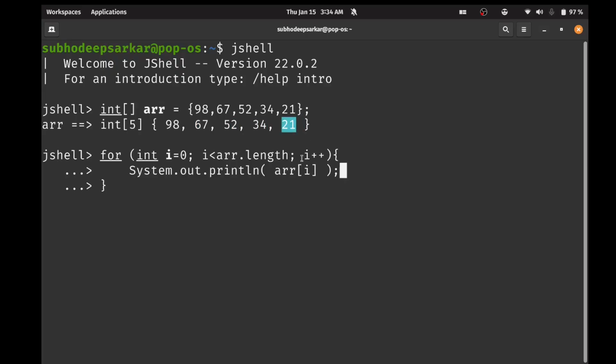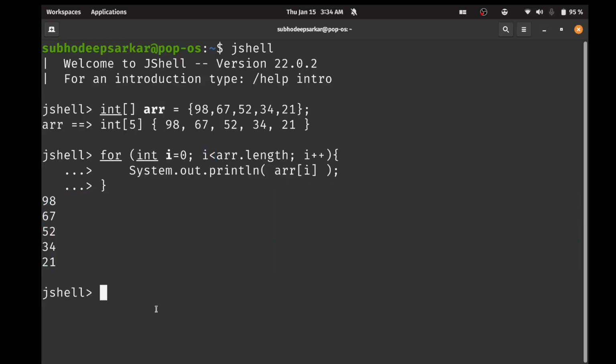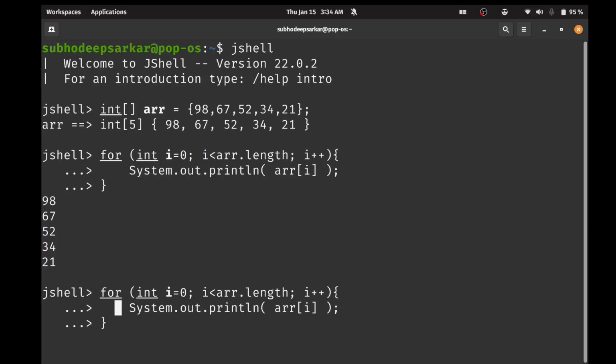And when i becomes 5, you won't get anything, because the condition is i has to be less than the length of the array. The array length is 5, so 4 is the last thing. It has to be less than 5. So 4 is the last thing. Now if I just run this loop, you can see you are getting 98, 67, 52, 34, 21. If you want to print this in a single line, all you need to do is modify this to print, just remove the ln and add a space over here, and you will get everything in a single line.